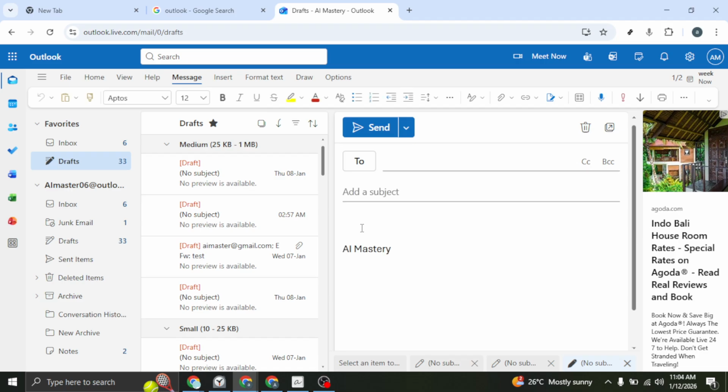This method assumes you already have one or more signatures saved to your account. If you've created them previously, you can pick among them right from the toolbar.